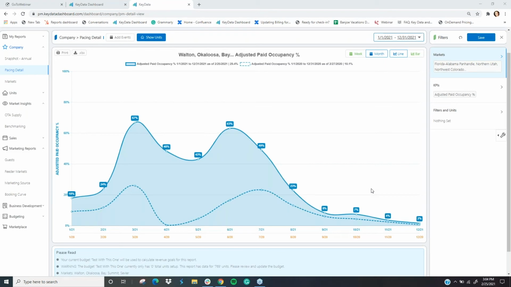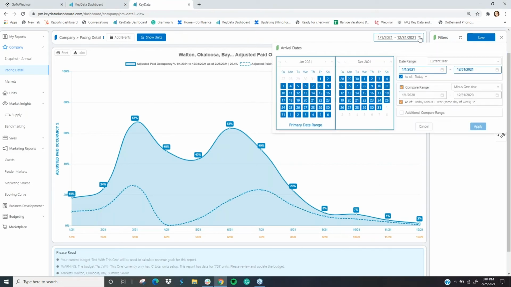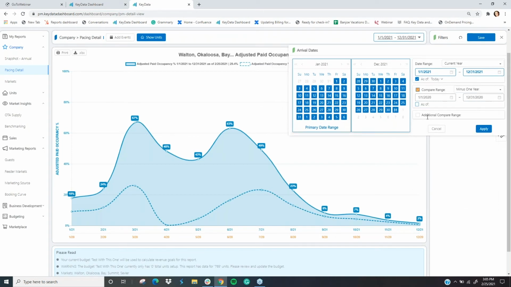So if you want to go to the date picker with us, in the date picker, we're going to adjust the compare range here. We're going to leave -1 year, but we're going to remove the as of date. And then we're going to add an additional compare range as well and select -2 years. So we'll be comparing this year to 2020 and to 2019.